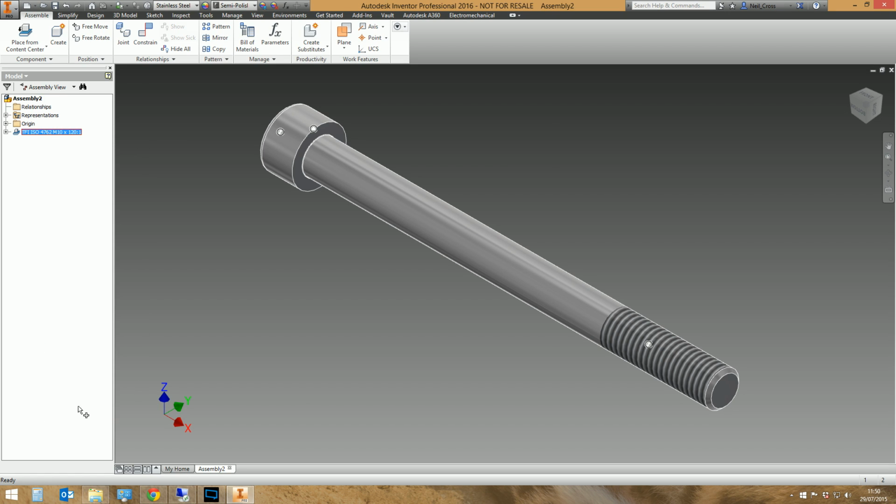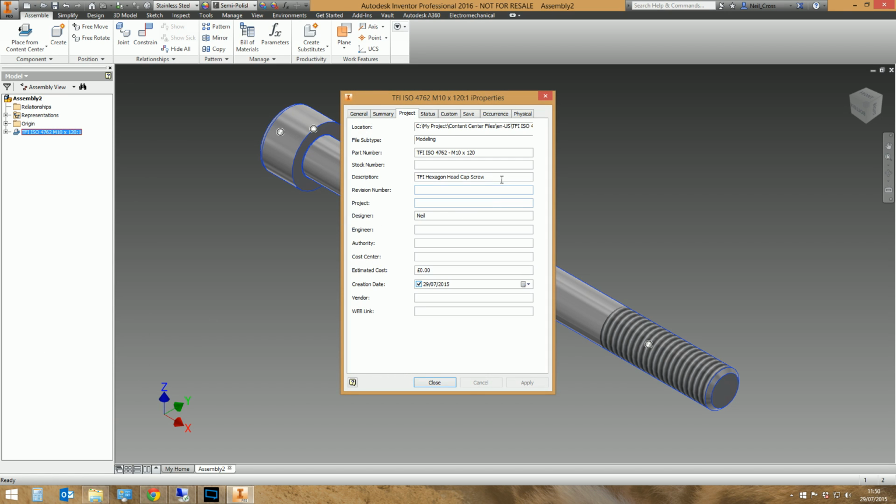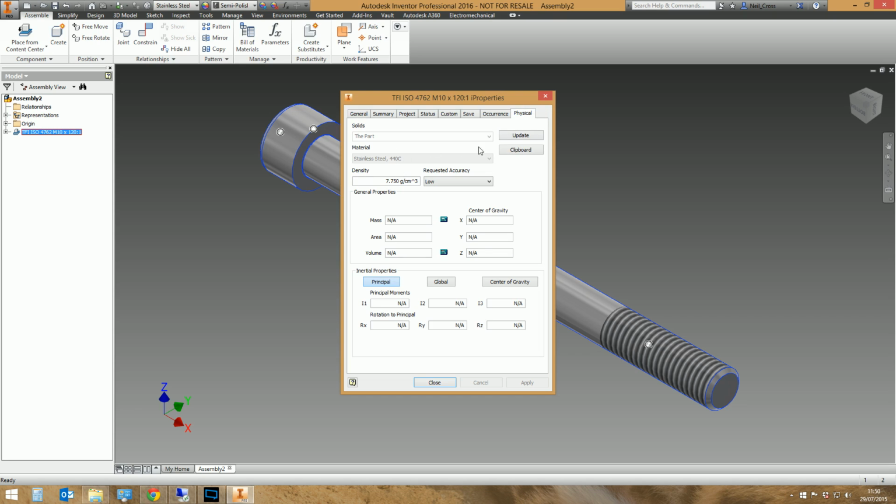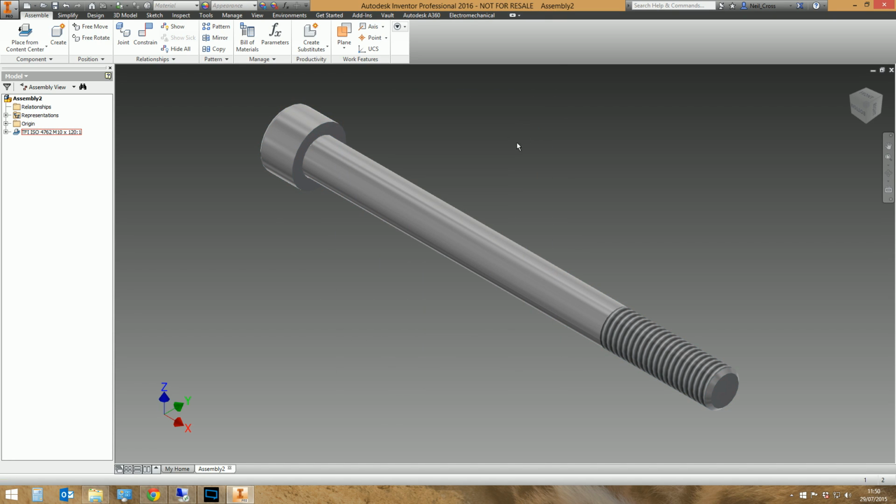If we go to the properties of this part, we should see TFI hexagon head cap screw. So notice it took off the hexagon socket because I removed that from the family description. And part number is there. And yeah, that's it. Isn't it good? That's pretty much it. That's how you do it. That's how you take your own library, copy stuff into it, and edit it.